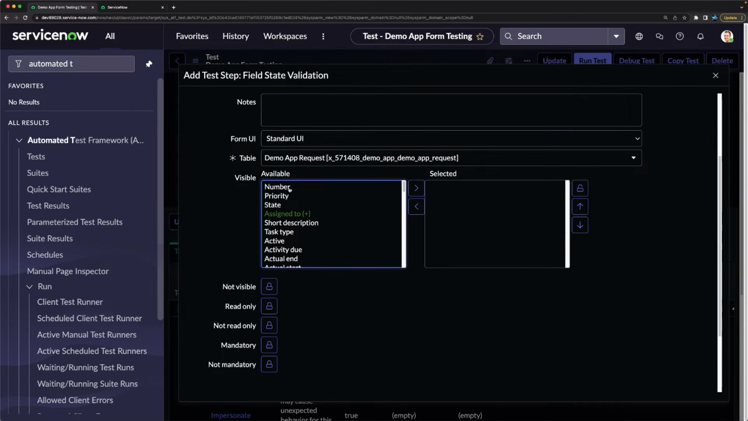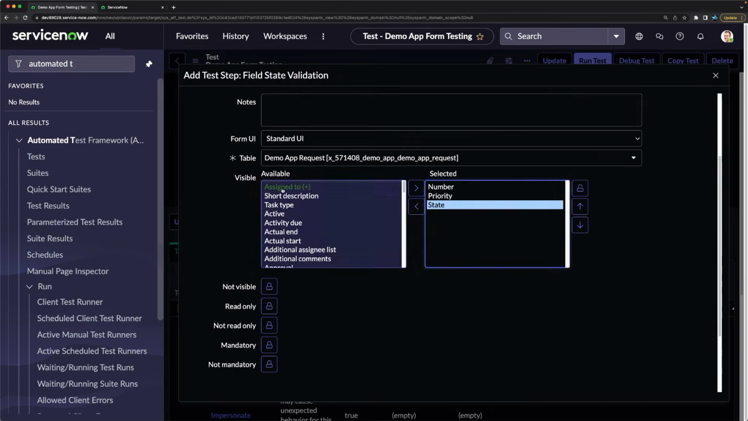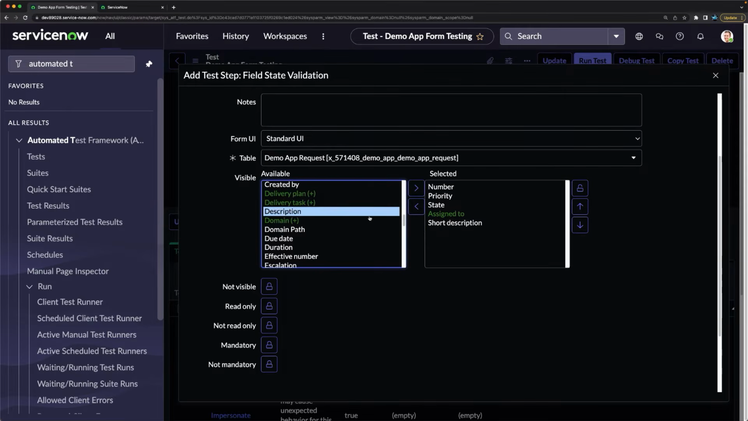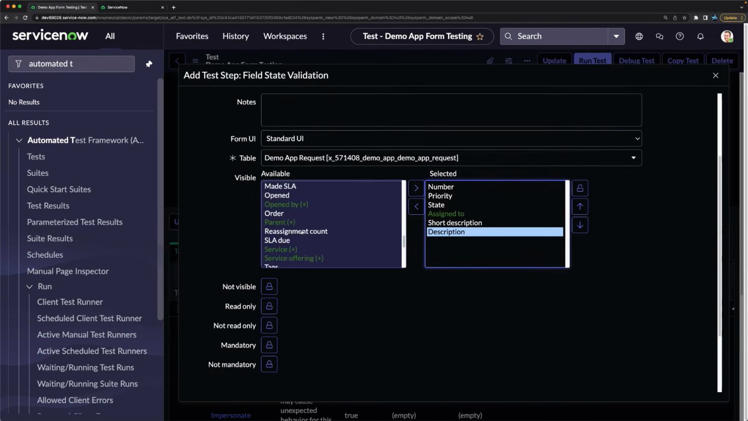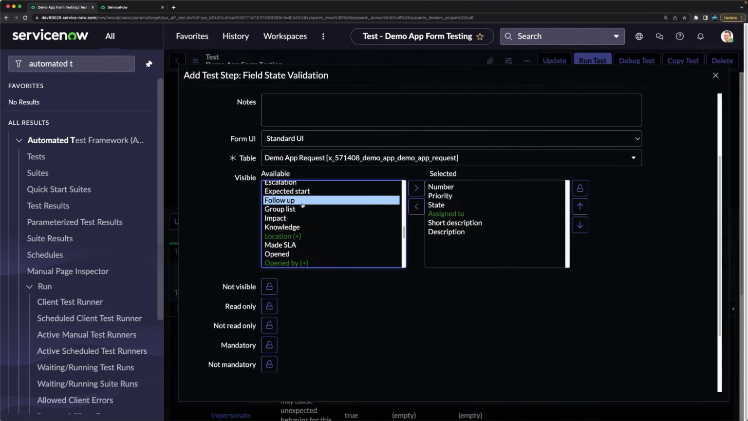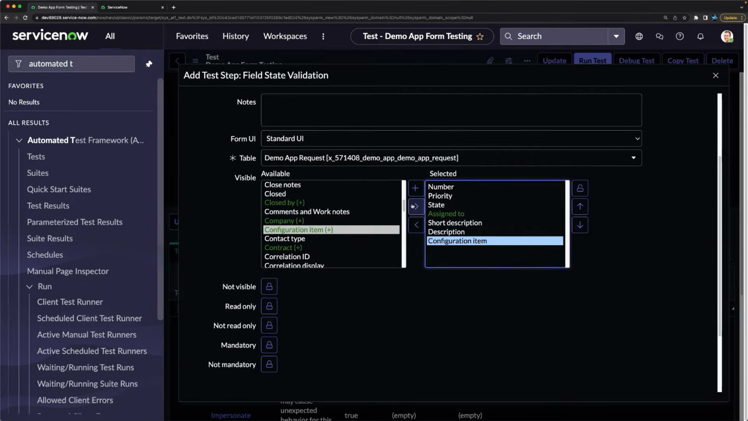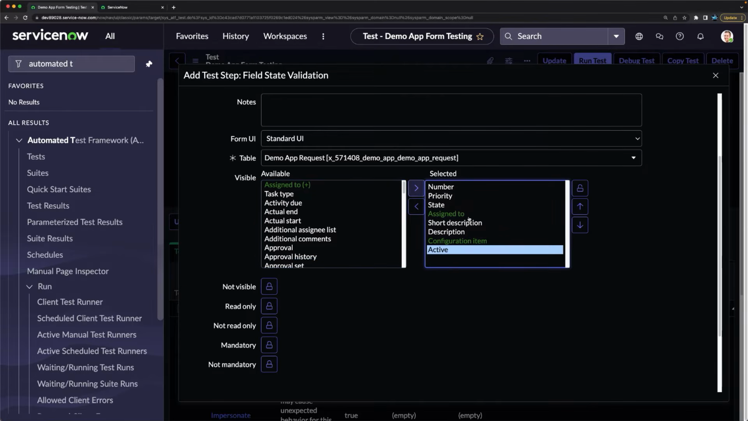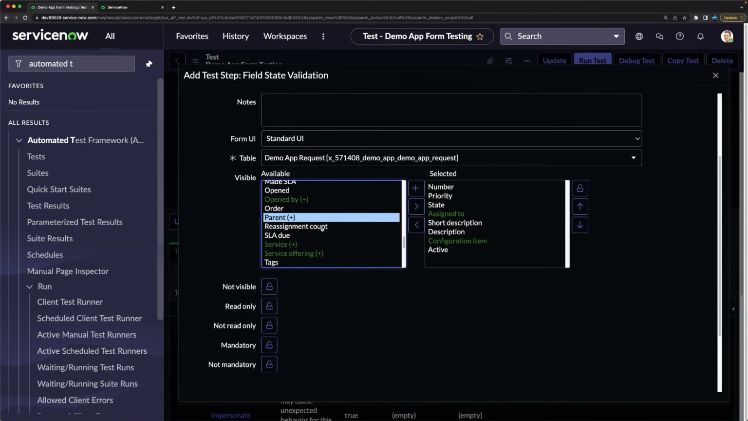So I will make that visible. Number, priority, state, assigned to, short description. I think even the description is there. So description, what else? I think description, assigned to, configuration item. Yes, configuration item is also there. I will just add configuration item. Active checkbox is also there. So that field is there. Parent is also there. We will just add that.